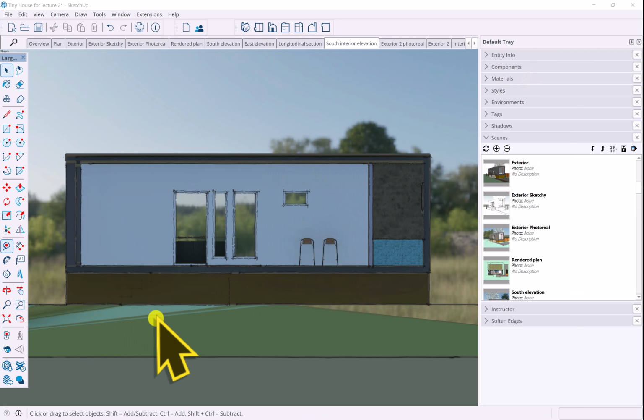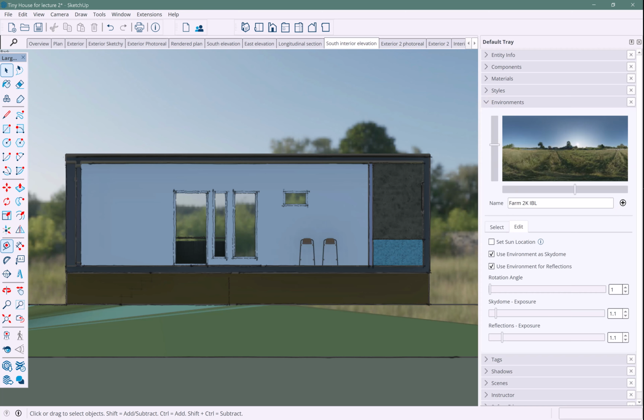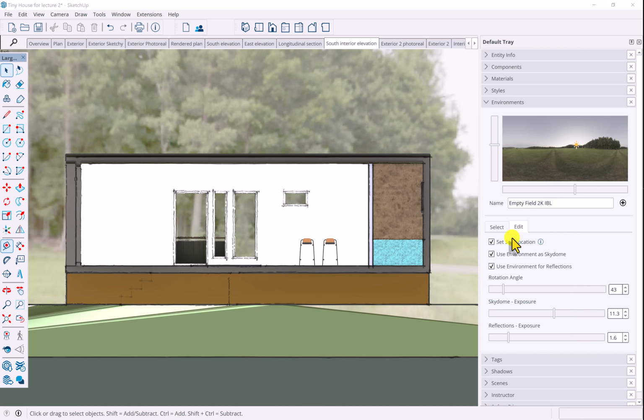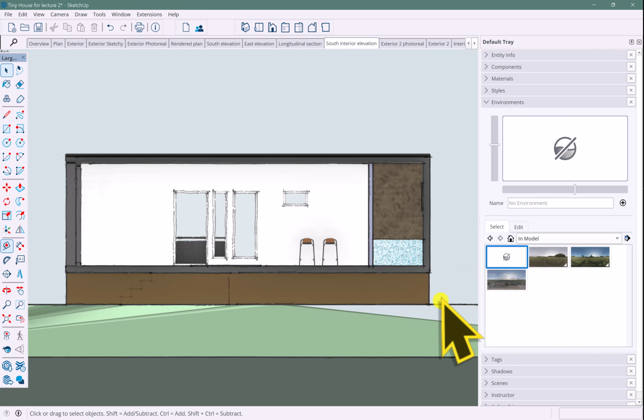Last little tweak you can do here is I don't think I really like seeing the environment visible on these elevation views. I can just go to the environment tab and turn that off, which is easy enough. And in the environments menu, you do have to go to select. And if it's not there already, click the home button. And then there's a no environments button at all. And honestly, I think that looks a little bit better.